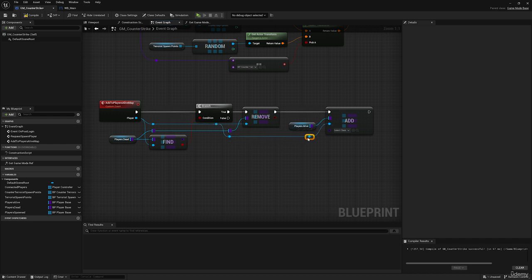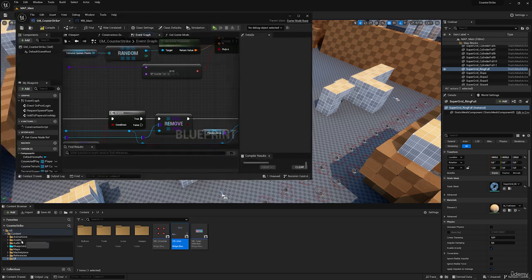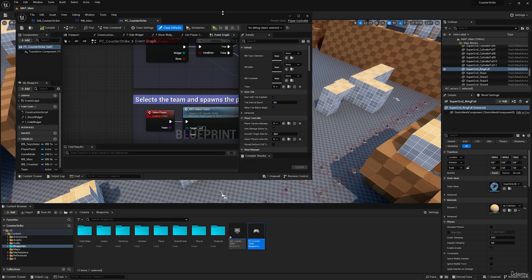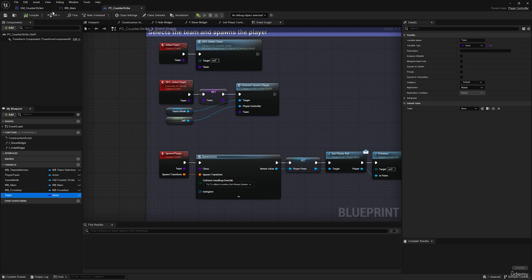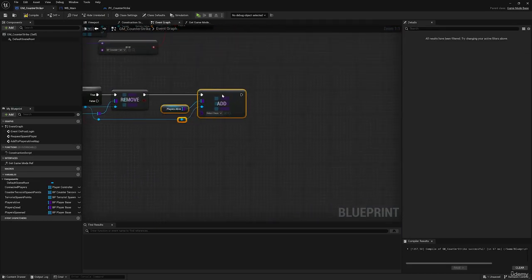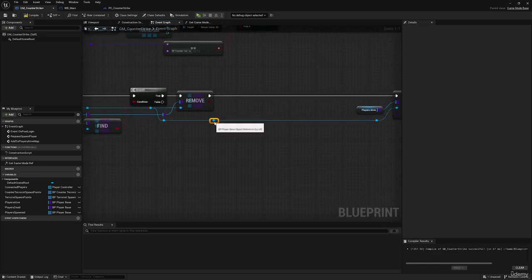So now we actually also need this here. We need to know what team this player is on. And to do this, we need to get a reference to the player controller, because remember, inside of the player controller, we have this variable and we need it. So let us go down here. Let me move this away. And what we can do is double click here to make a reroute node.